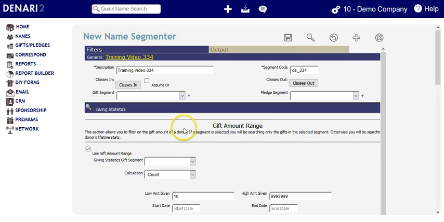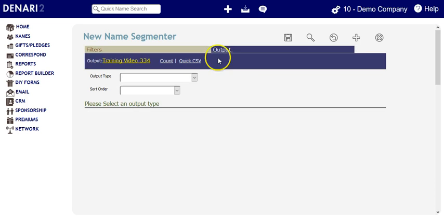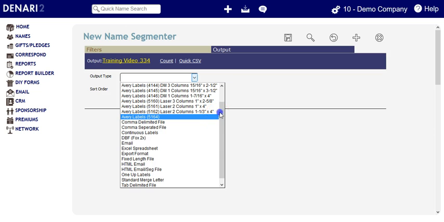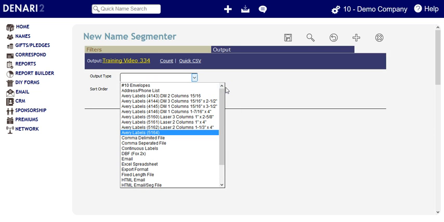Let's continue on with Name Segmenter by moving to the Output tab. The first field here is the output type. And there are a number of ways that you can get your list of names. You can get it in number 10 envelopes, you can get an address phone list. There are several Avery label formats. There is the comma delimited and comma separated files and other database type formats.